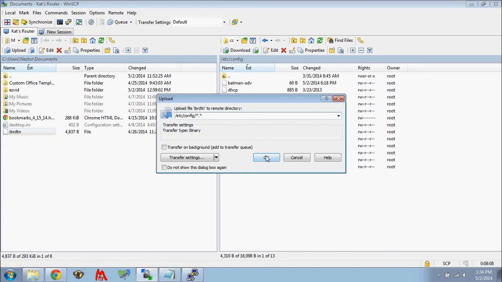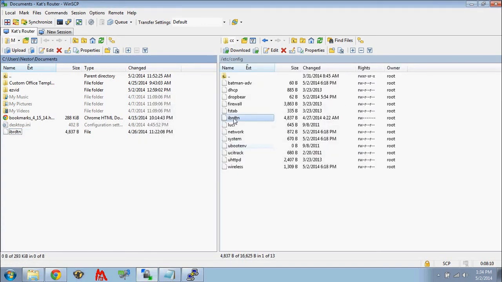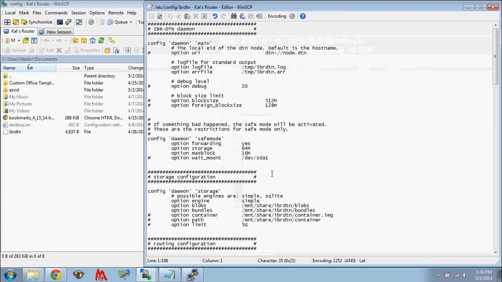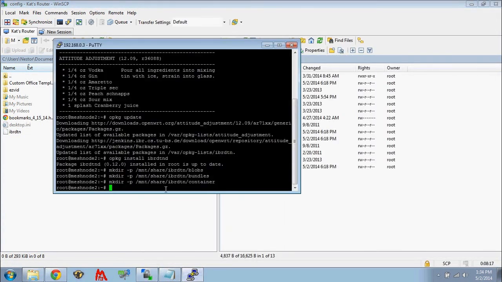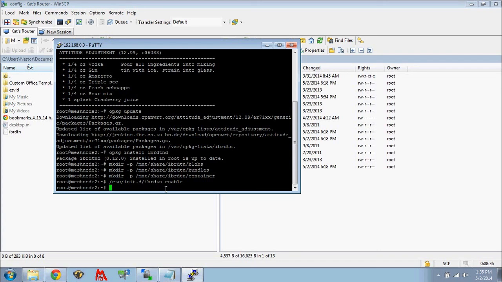Now we are going to update the WinSCP since we modified our script. We are back in the PuTTY interface, and we now enable the auto start. And lastly, we reboot.